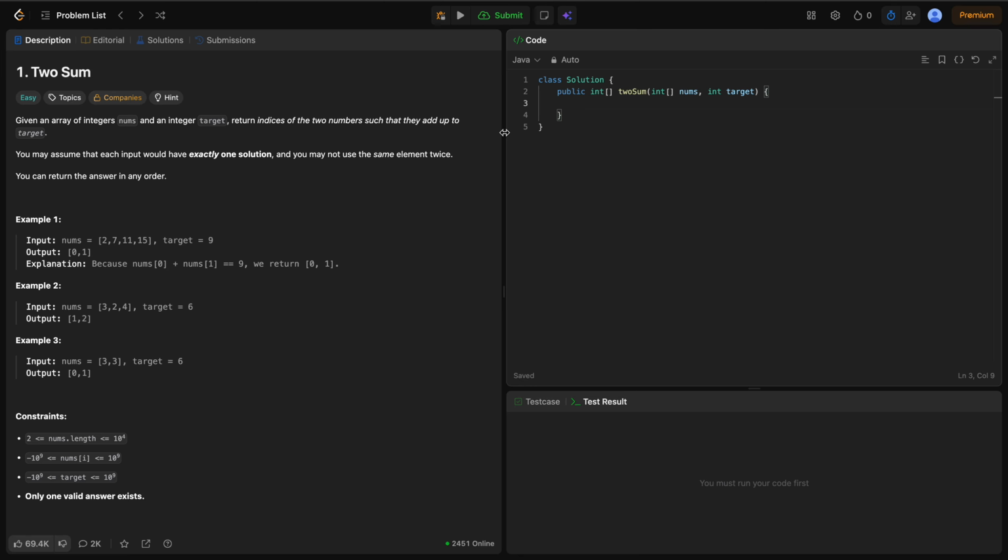what we need to do here, initially, is create a map, right? It's a map that should carry integer and integer, right? So let's say I call it map, which is equal to new HashMap. Clear?